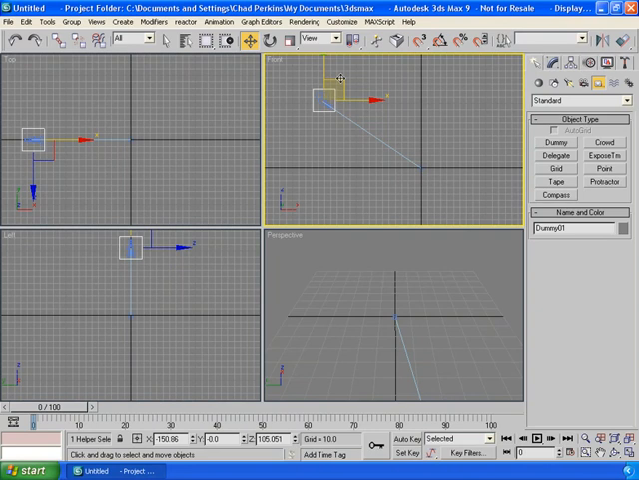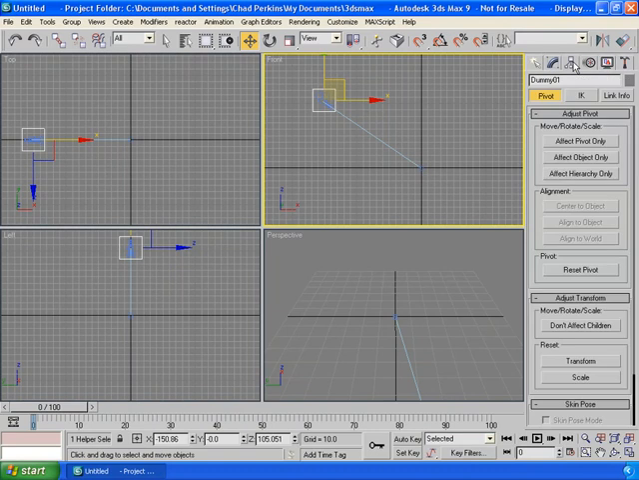So the next thing we need to do is change the pivot point of the dummy to be the target of the camera, to be in the same place as the target of the camera. So I'm going to go to the Hierarchy tab, select Effect Pivot Only, and in the front view I'm going to move this into place here, making sure it lines up in all viewports so that the pivot point of the dummy is in the exact same spot as the target of the camera. Once you're done with that, hit the Effect Pivot Only button to turn that off. Now we're ready to link these together.